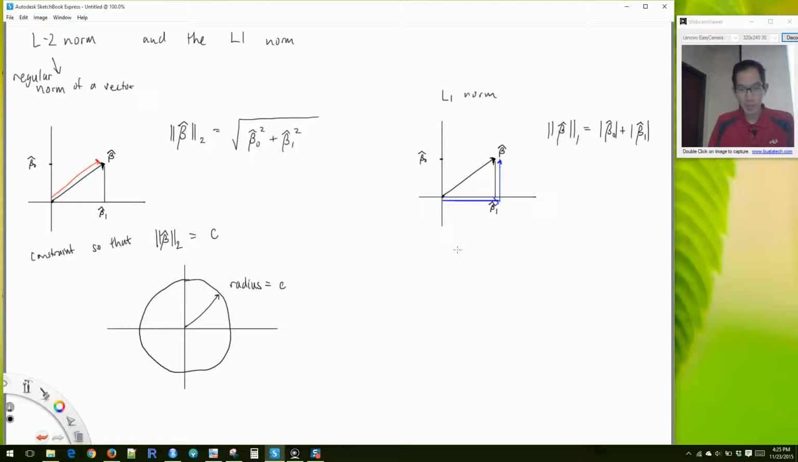Okay. What if I say the L1 norm of beta hat has to equal C? What do we get? So the largest it can be over here would be C, and then the largest it could be over here would be C, and so you get a diamond shape, right?